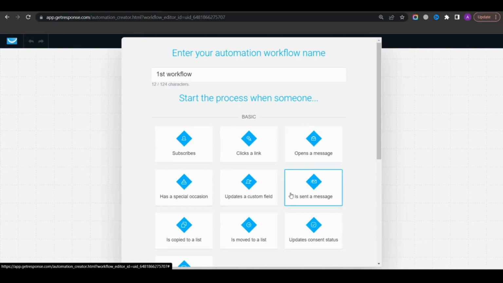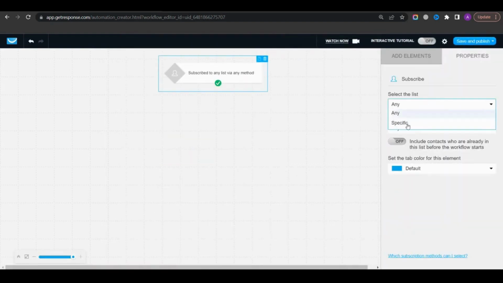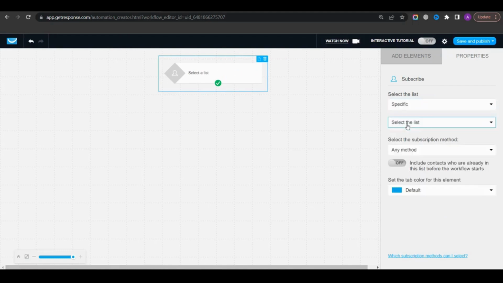So let's say that you want this flow to start whenever a new subscriber is added to our list. So you want to select this one, and you want to click on this box, click on this drop down menu, and you want to select Specific, and you want to select your list. And it means that this flow here will automatically start as soon as someone is added to the specific list.